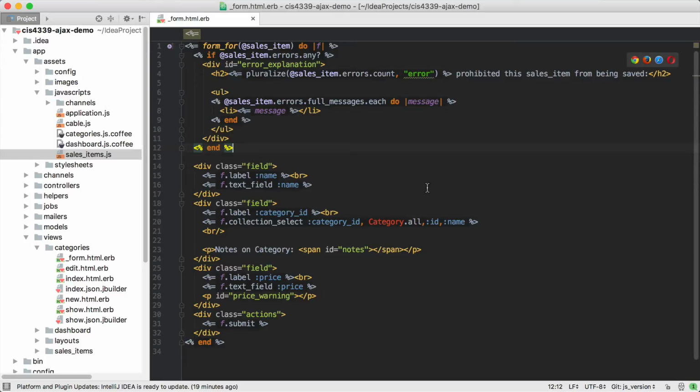The next step is we need to prepare our form for getting the data back that we want, in other words, displaying the notes. And in this case, all we really needed to do, as we discussed in the last video, was add this notes on category span here, and this is an empty span, so that's what's going to be filled in by the JavaScript.